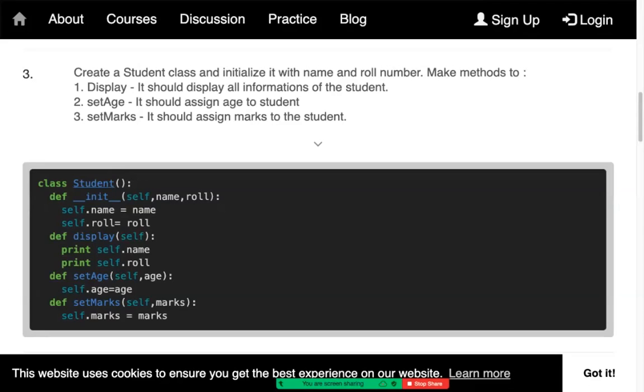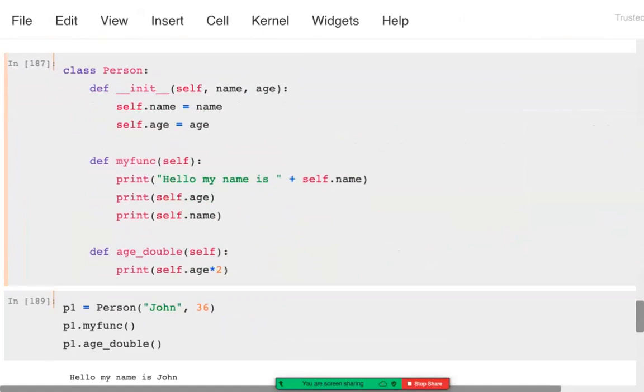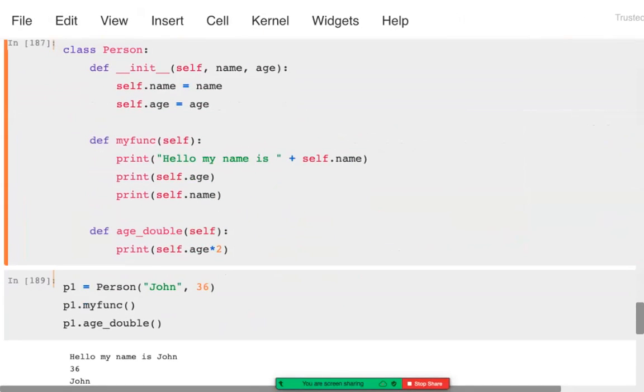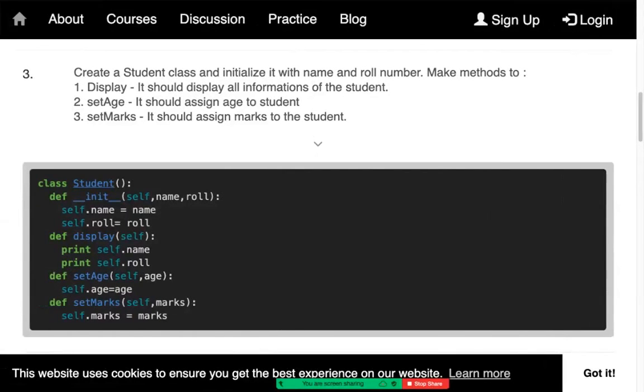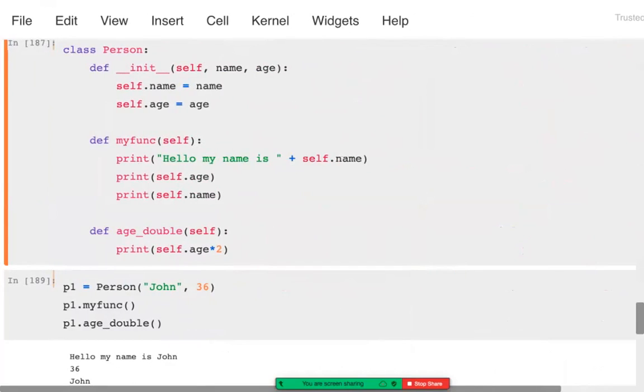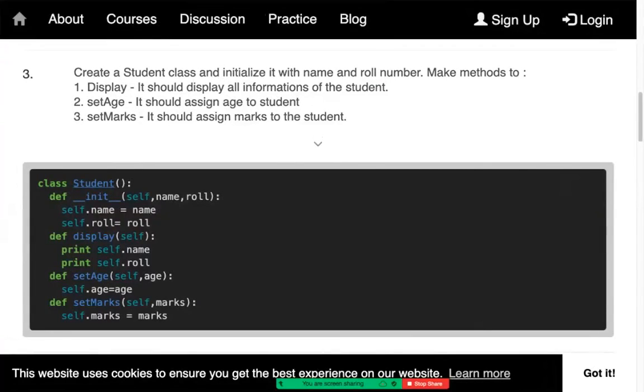Then your second method is set age to assign age to a student. So you just create self.age equal to age. Similarly, you just create the rest. Now all of these you can simply call the way we have called it here, right? Once we have defined everything, we can create an instance like this. It'll create an instance, then we can call whatever functions are there inside, like display or set age or set marks, and whatever operations they are doing. Okay.